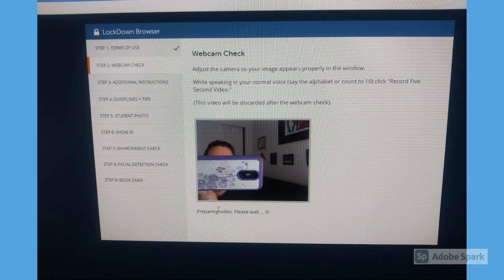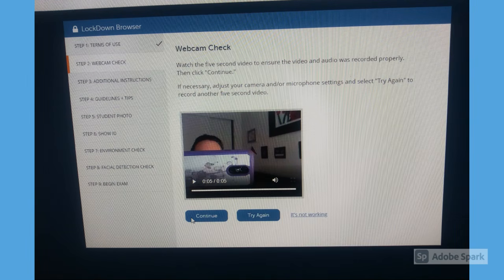The second part of Step 2 is asking you to speak in your normal voice and say the alphabet or count to 10 to record a 5-second video. This video will be discarded after the webcam check. You are then able to watch the 5-second video to ensure the video and audio is recorded properly. Go ahead and click Continue, or you can click Try Again to record it one more time. If necessary, adjust your camera and/or microphone settings.